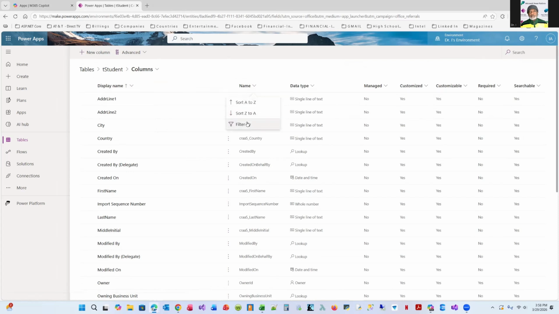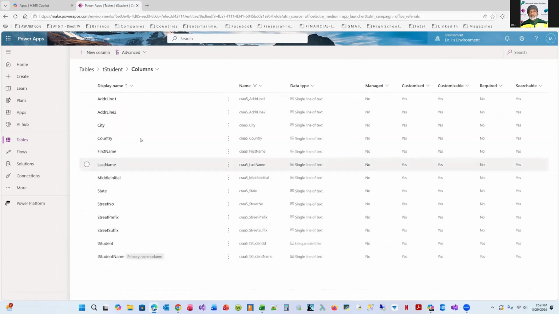So it gave me the CRA5, you can see. All right, it gave me all the columns that I've created. And again, as I mentioned, all the columns that I've created are what is shown here. All right.